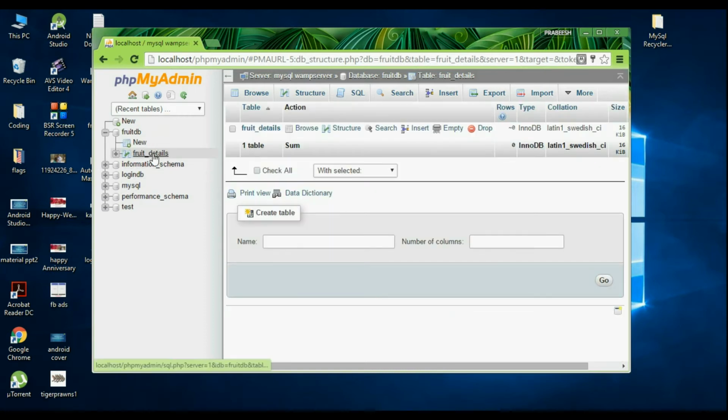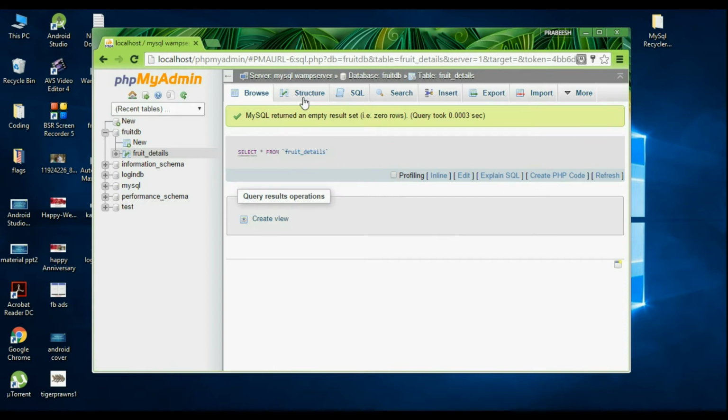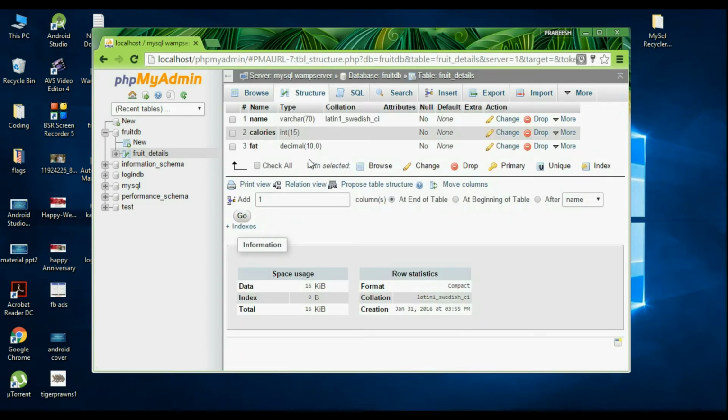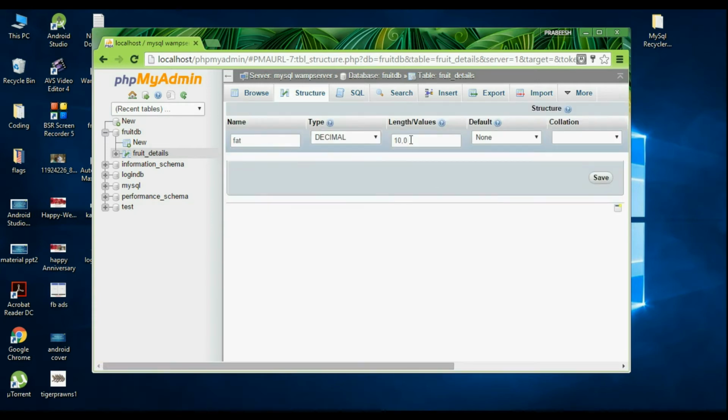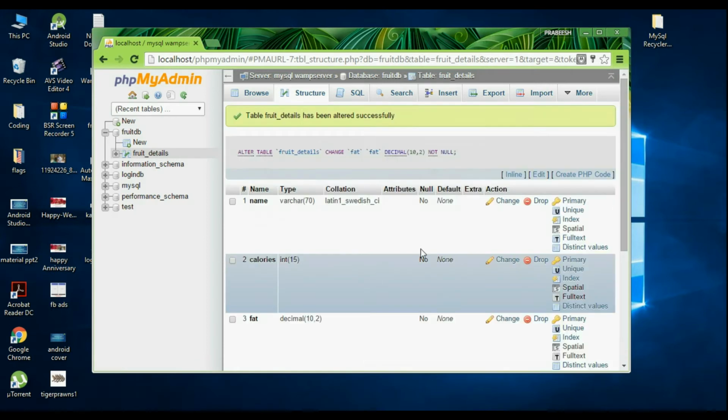Now we can see the structure of the table, and here we forgot something. We forgot to add the decimal part. So modify the table and put some decimal part too, and click save. Okay, so now we need to add some information into the database.